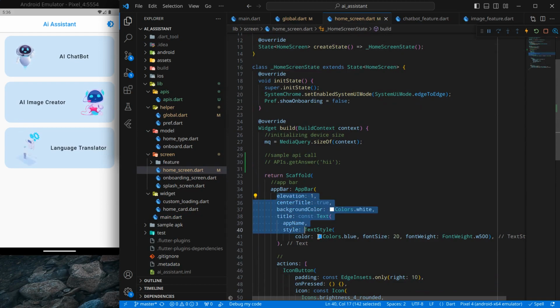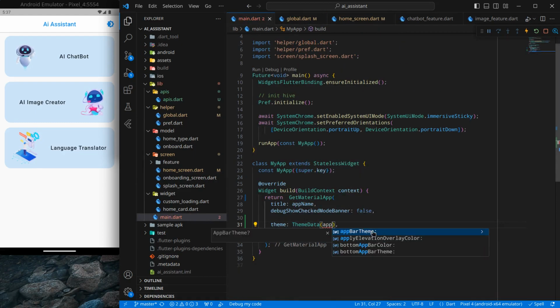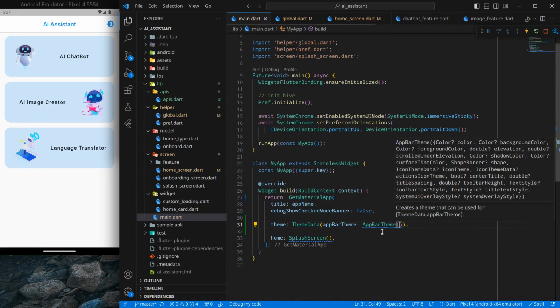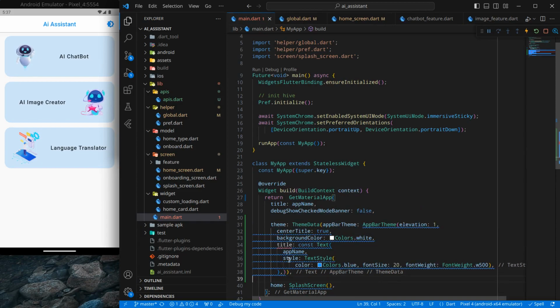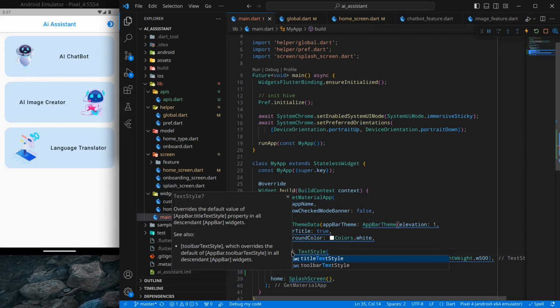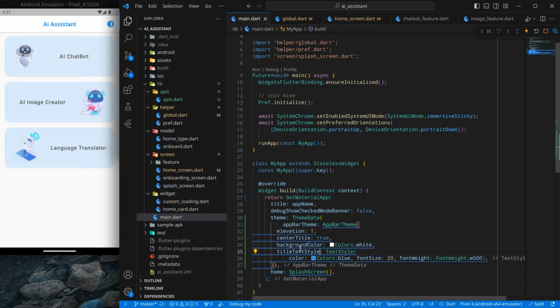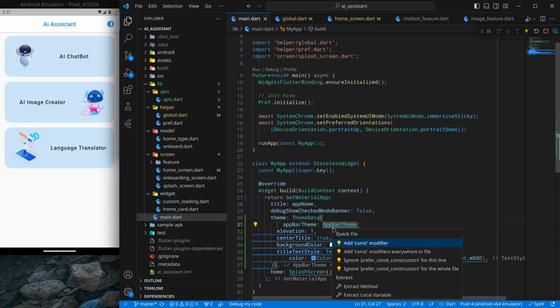So I will copy those attributes and move to our main, and after that inside this I will use something called appBarTheme, and simply AppBarTheme, and we can paste those attributes, but there is no such thing as title, so we need to remove this title stuff from here and one parenthesis from here, and we will use something called textStyle, so titleTextStyle. And now if I press Ctrl+S, you will see nothing much happens.